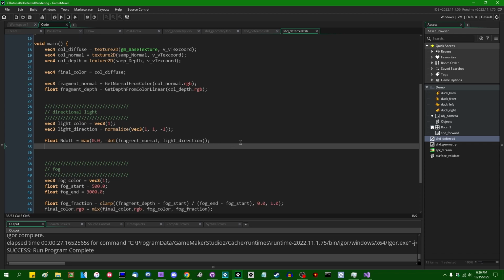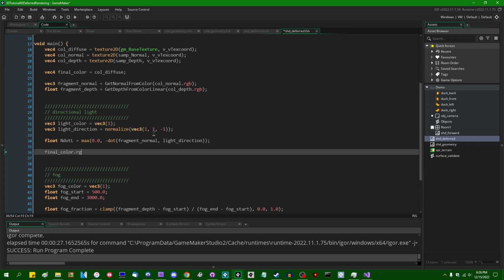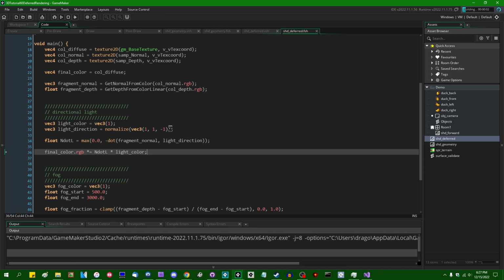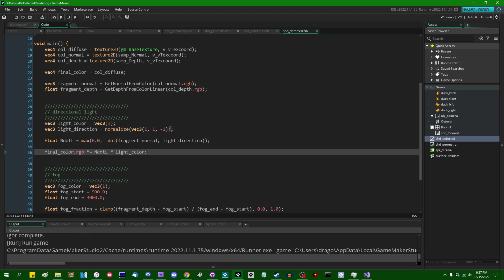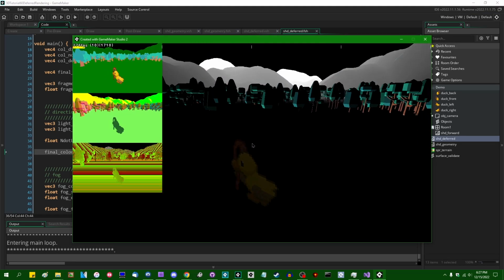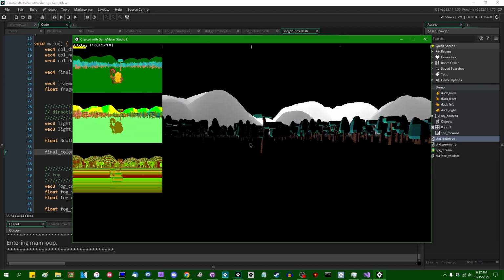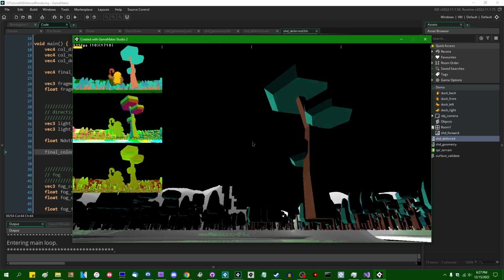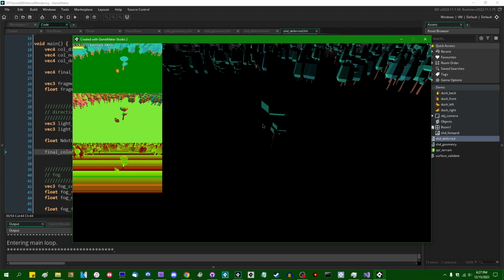And a basic lighting function might be to simply multiply the final color.rgb by, so final color.rgb times equals n.l multiplied by the light color. And this is going to give us some lighting. It is perhaps not going to give us the lighting that you expect. And for one, we are kind of sort of lighting the bottoms of surfaces, which isn't really what you want.